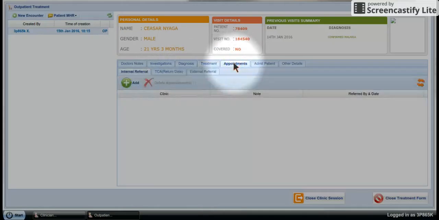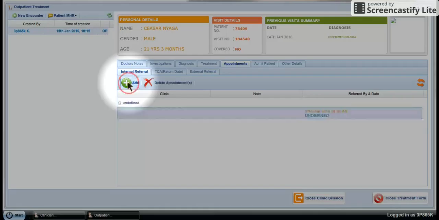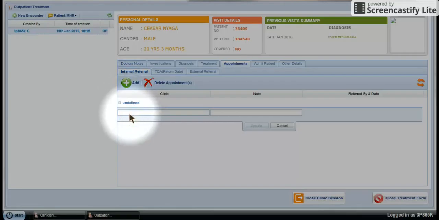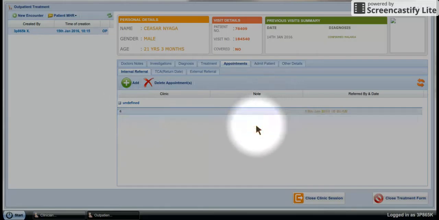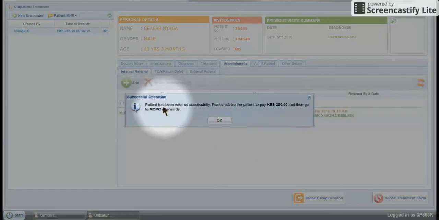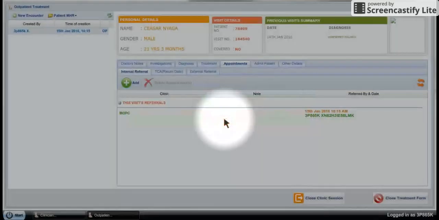Next we have our appointments. So should you want to refer the patient internally, you click add. Internal referral means to another clinic. So click add. Let us choose maybe MOPC, Medical Outpatient Clinic. Select it and update. And depending on the patient and the system's configuration, it will give you a pop-up on how to advise the patient. There we are. Like this particular pop-up tells you to advise the patient to go ahead and pay 250 shillings for the MOPC clinic and proceed to the clinic.